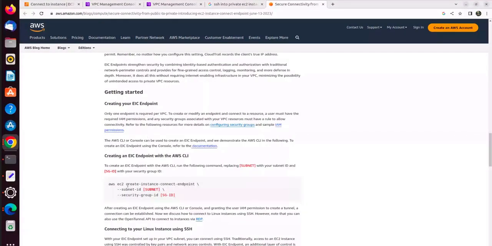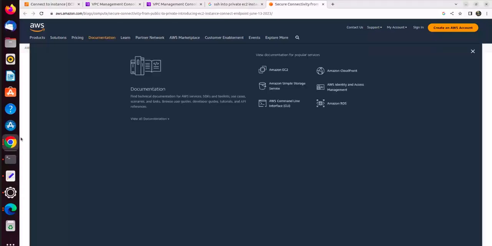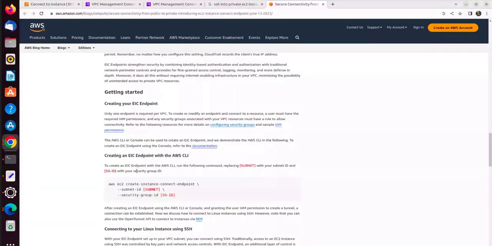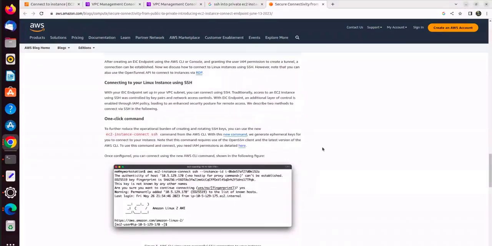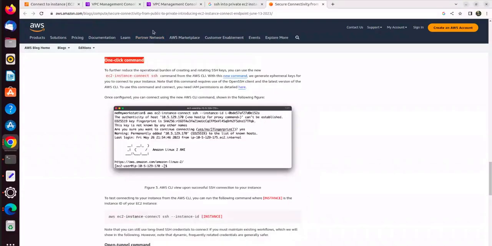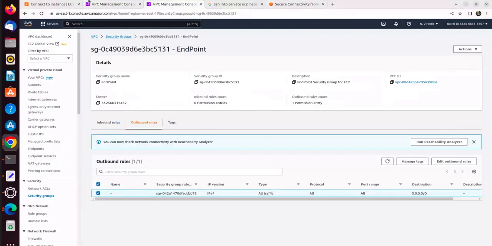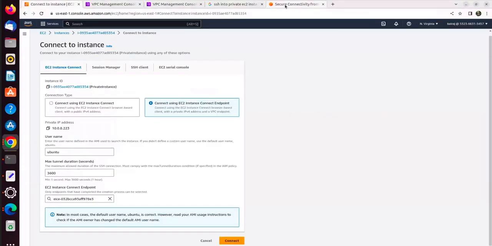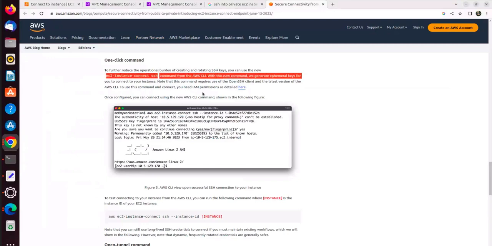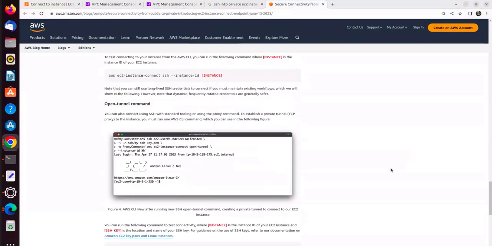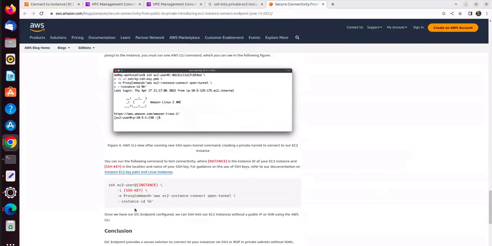Another is getting started with this. Here they created the endpoint through the CLI, whereas we did it through the console. After this, this is the one-click command. What I did is log in through the console, that is a one-click command. When I want to access through my local machine, that is the command given over here, right?